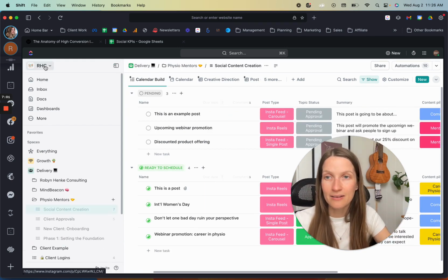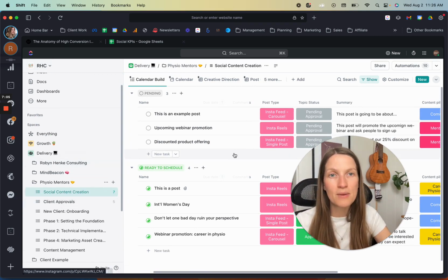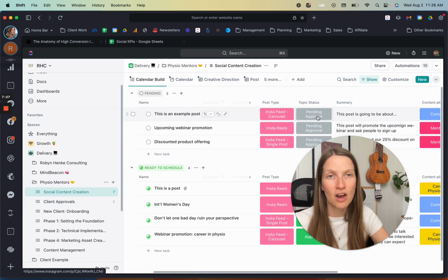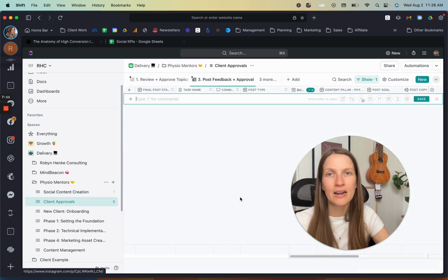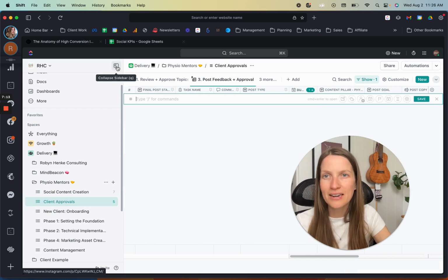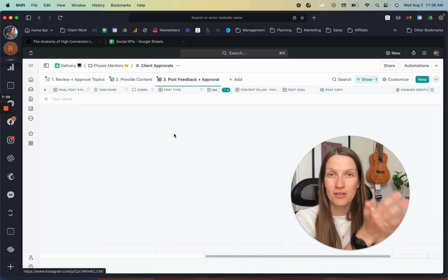So what I've done is created a client approvals list. And I've set up an automation that whenever I change the topic status to pending approval, it then adds it to the client approvals list. And what I've done here to make this so simple for the client is I have 3 views, and they're numbered, right? This is numbered in terms of how the process flows.